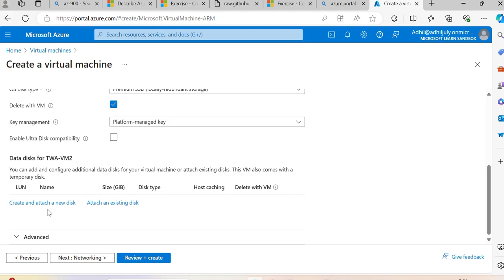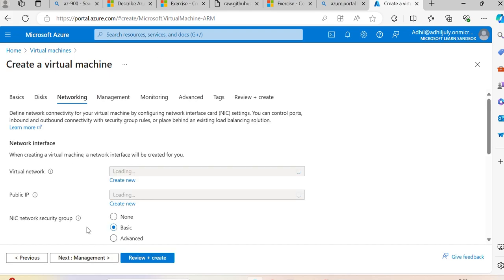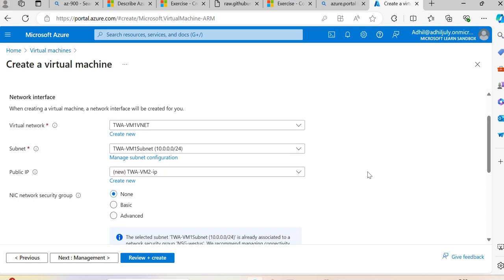Like if you have a secondary disk, then you can attach an existing disk. If you have an already existing disk and you are recreating this new VM, or you want to move that disk from one VM to another VM, you need to detach it from the existing VM, then move it to the new VM. Then we go for networking. The networking, because when you create a VM, it needs a networking connection.